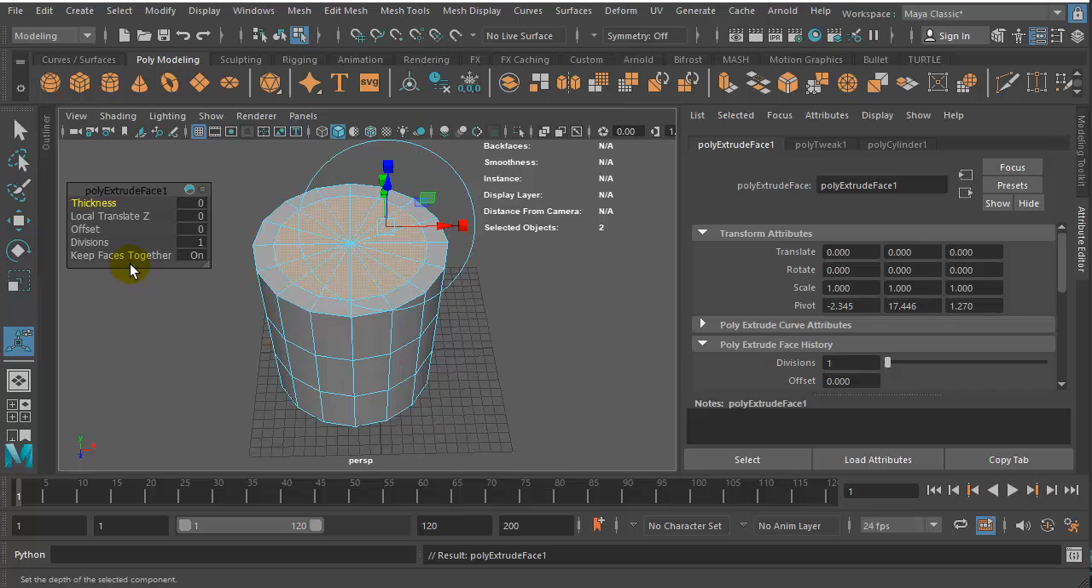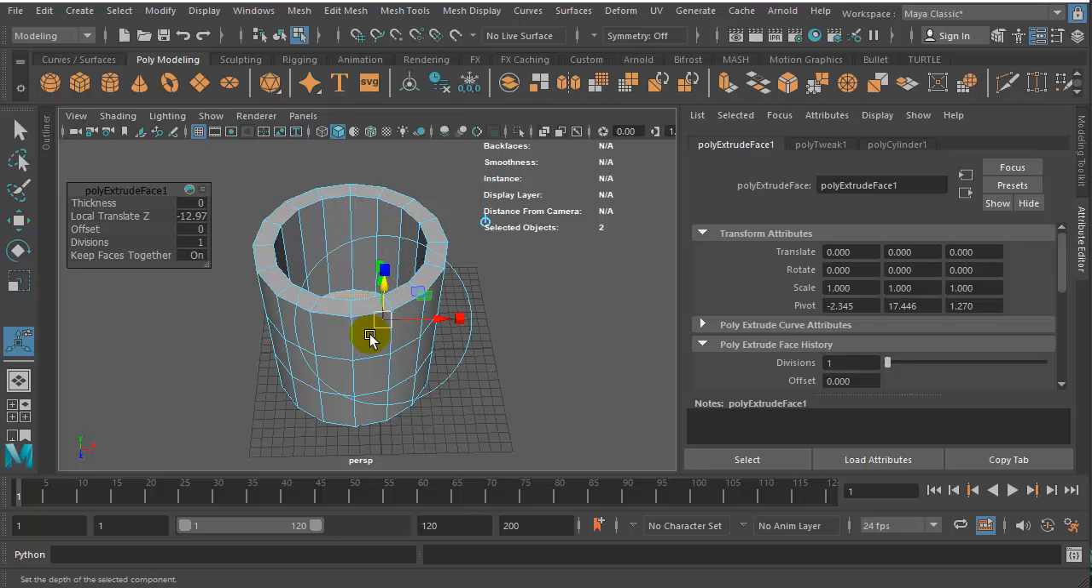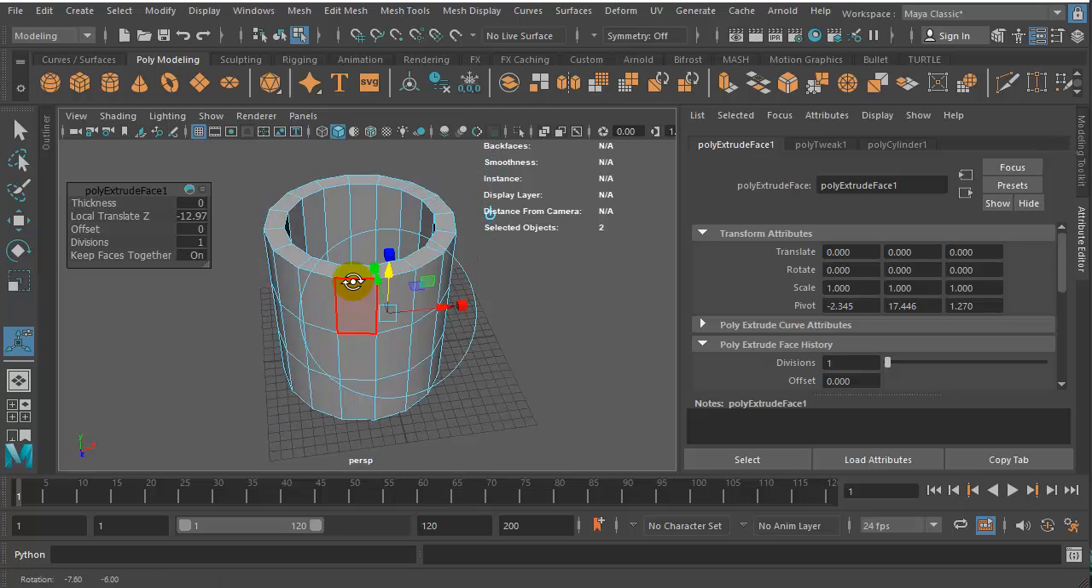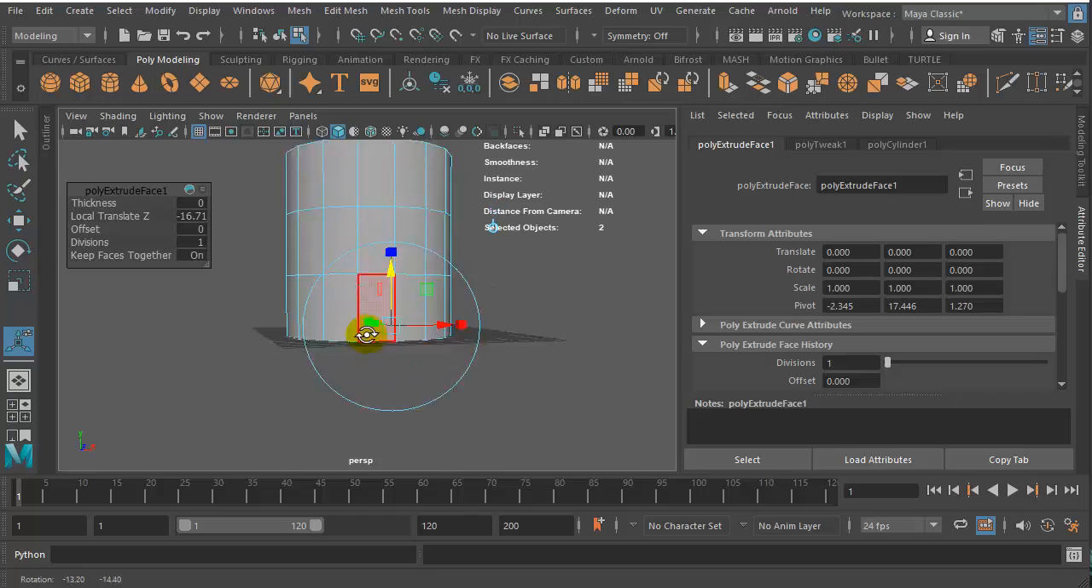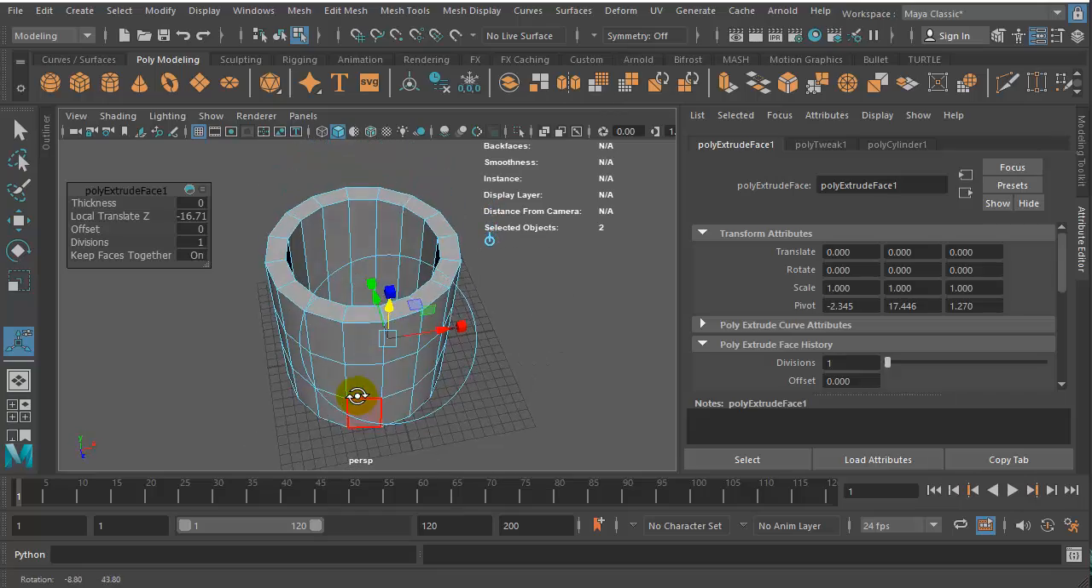It's very important here to have this little setting. It says keep faces together. Make sure that's on. If you have a strange result, that's often the case. But typically, keep faces together is on unless you've changed it specifically. Okay, so now this is going to be where the water is held in our water jug. Yep, like so.